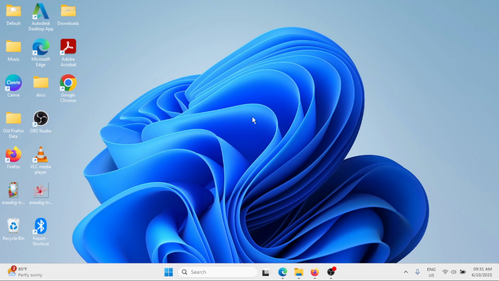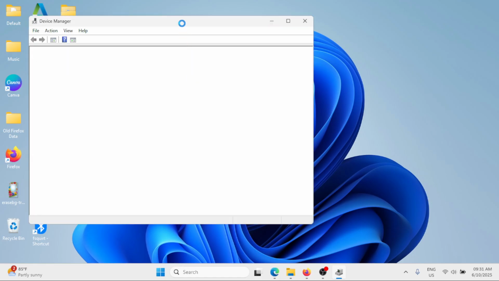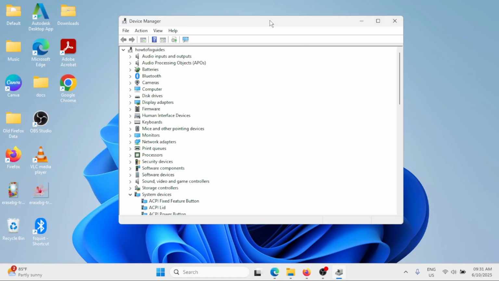Step 2 is that we also need to make sure our mouse driver is updated. For that, right click on the Start button and then select Device Manager. Once the Device Manager window is opened, we have to locate Mice and other pointing devices and expand the list.